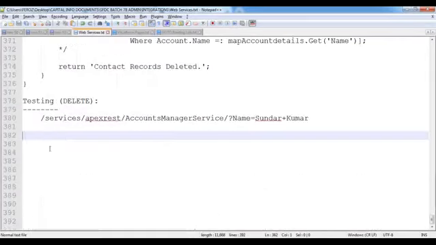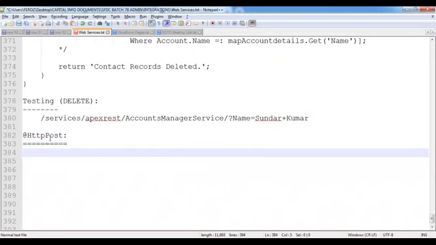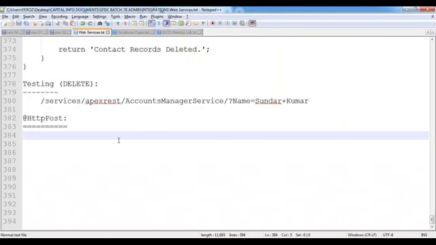Next, insert, @HTTP post. So what is the use of the HTTP post annotation generally? The post annotation is used for posting the request, that is, we are going to insert a record into my object. Whenever you want to insert new records into your object, we can use the annotation called @HTTP post. By using this @HTTP post annotation, we can create the record inside your object.